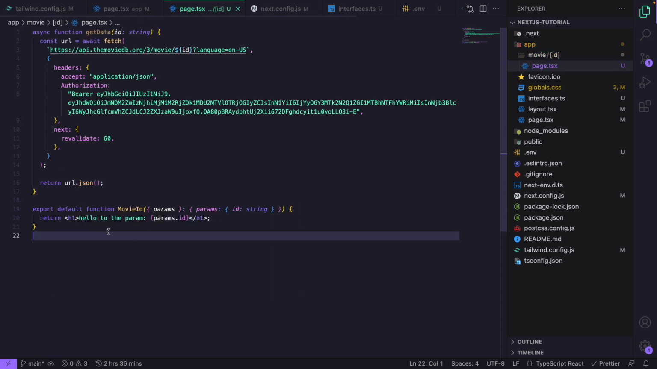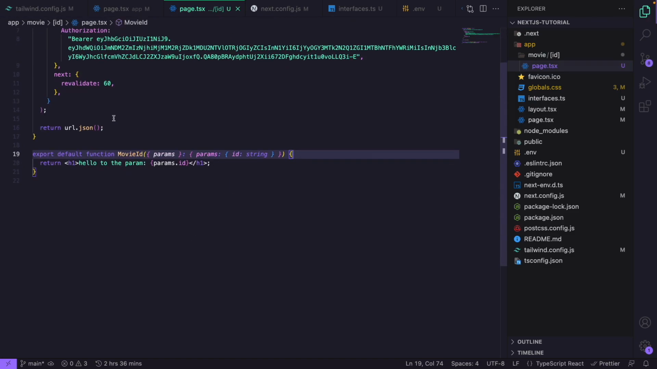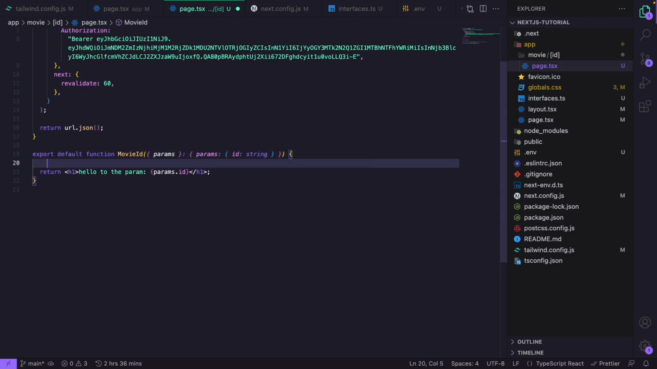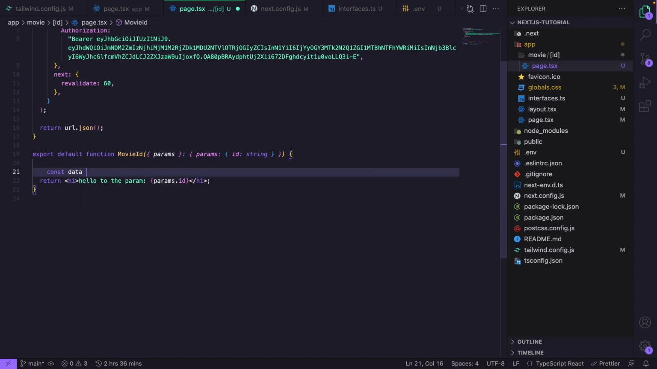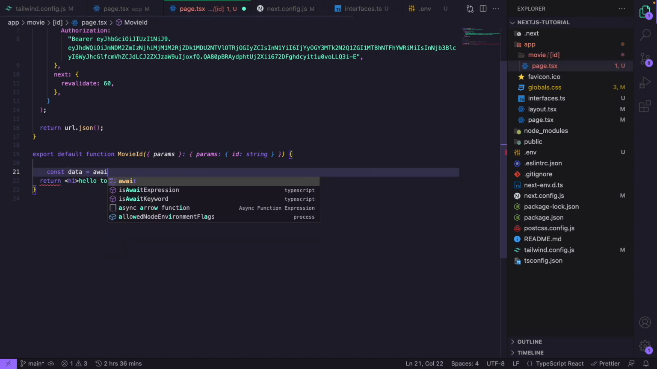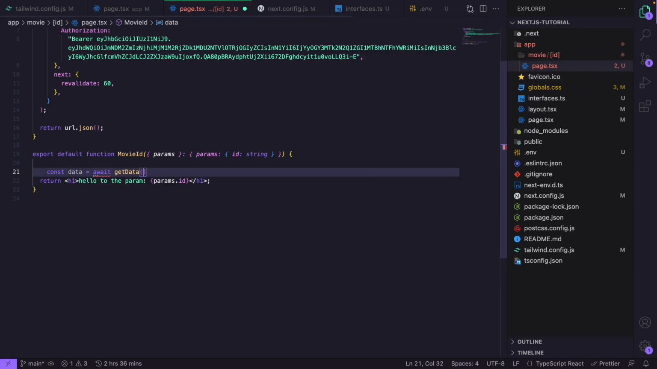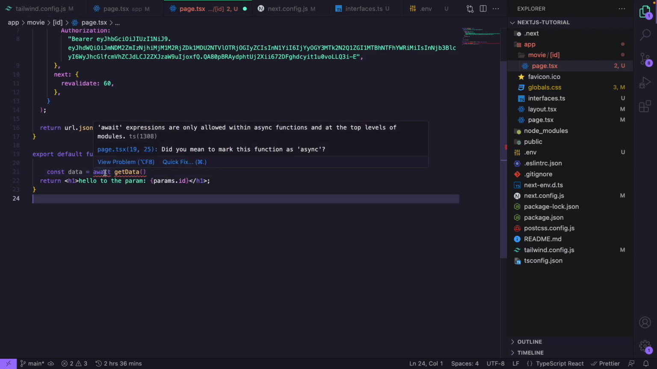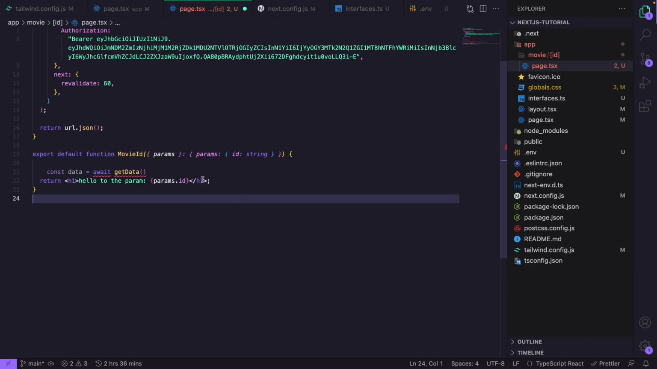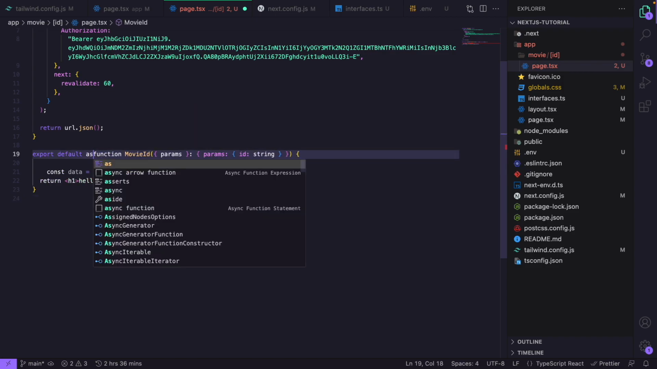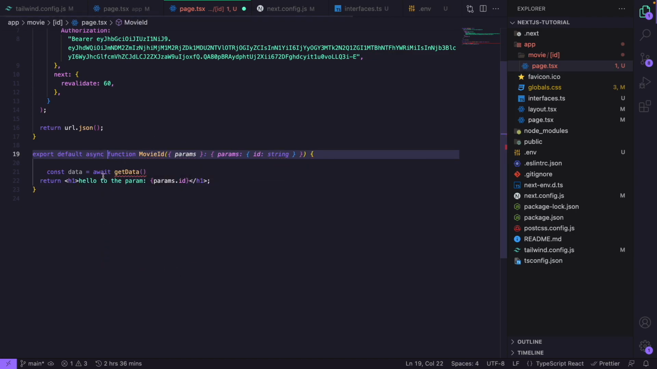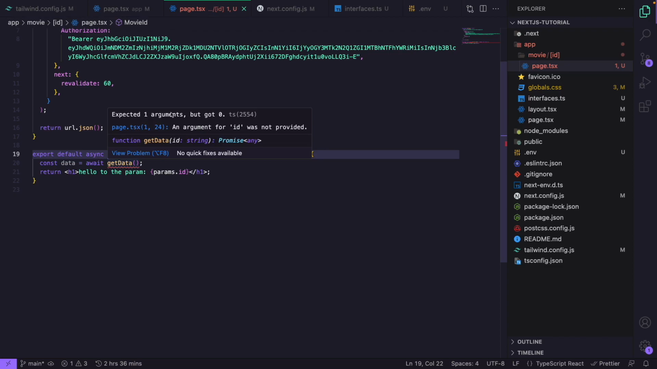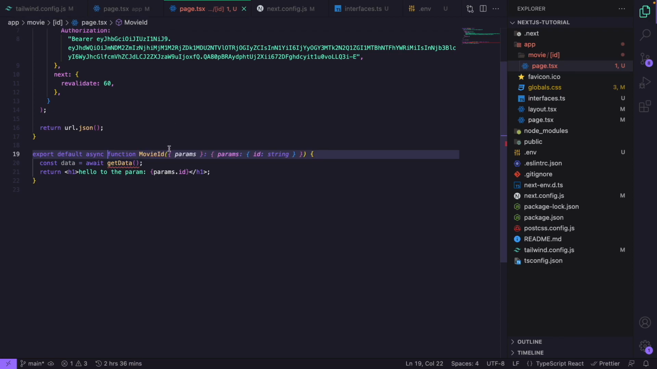URL.json. That looks good. And now right here inside of our default function, what you will have to do now is a const data, which will be equal to await getData. Now we will see you will get two errors. The first one, we already know about it. It tells us that we have to mark our function as an async function. So do an export default async function. Now the first error is already gone, but we now get a second error, where it tells us that we have to pass an argument.